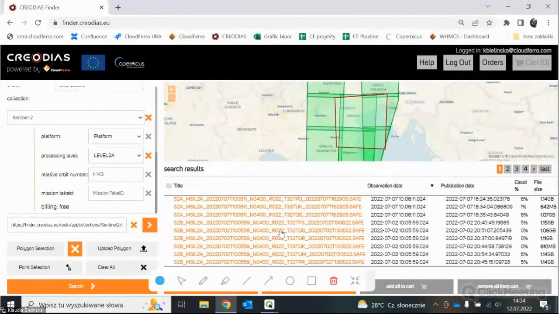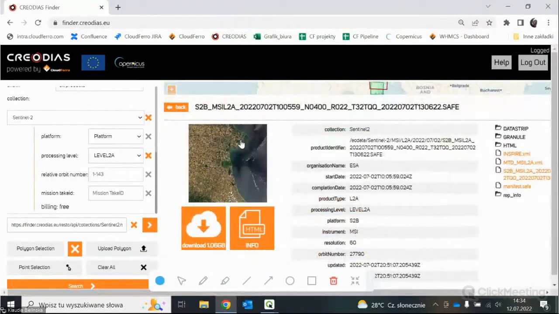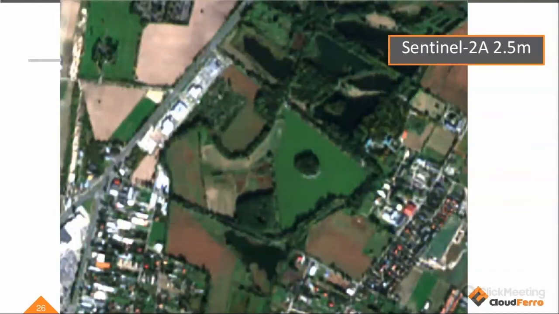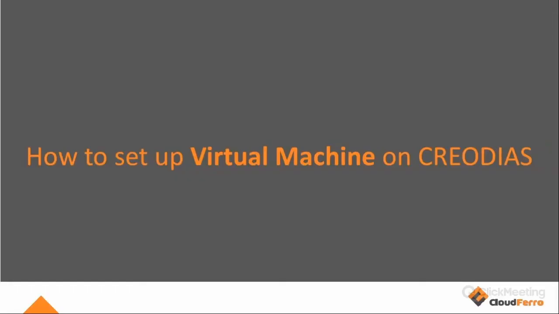To visualize it, I can click it here on the list. And then if I would like to download the imagery, I should simply click the download button. So the whole Sentinel-2 imagery with all of the bands, with all of the resolutions of 10, 20 and 60 meters, will be downloaded locally to my computer. So from CREODIAS Finder, so from EO Finder, you can search for the datasets and also you can download the datasets. Okay, so those were actually CREODIAS tools. And then let's come back to the presentation.